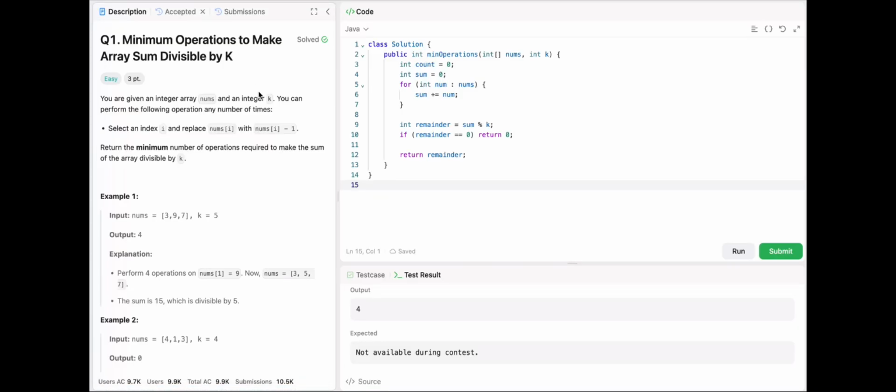Minimum operations to make array sum divisible by k, and this is LeetCode weekly contest 154, right? We are given an integer array nums and an integer k, and we can perform the following operation any number of times. We select an index and replace that element with nums at that index minus 1, meaning we decrement the value by 1, and we keep doing that until the sum is divisible by k.